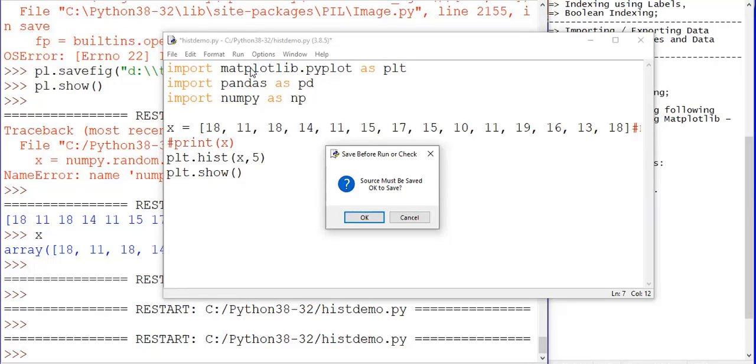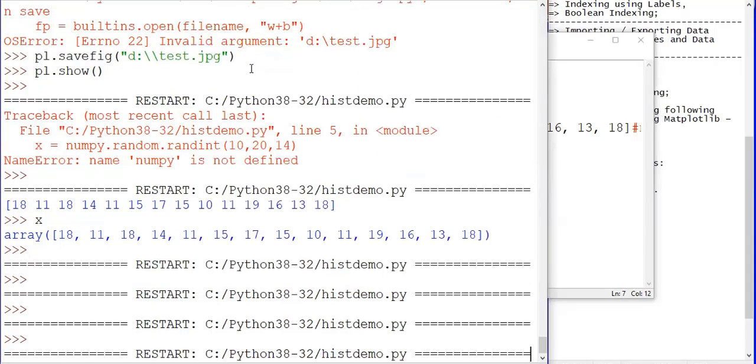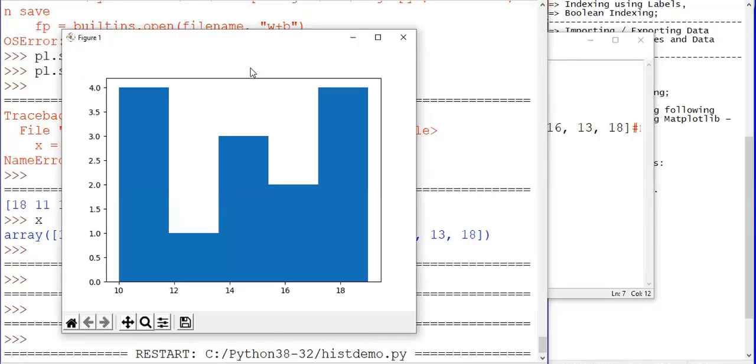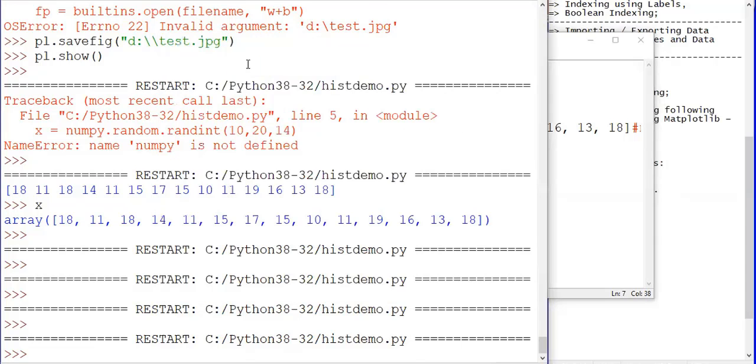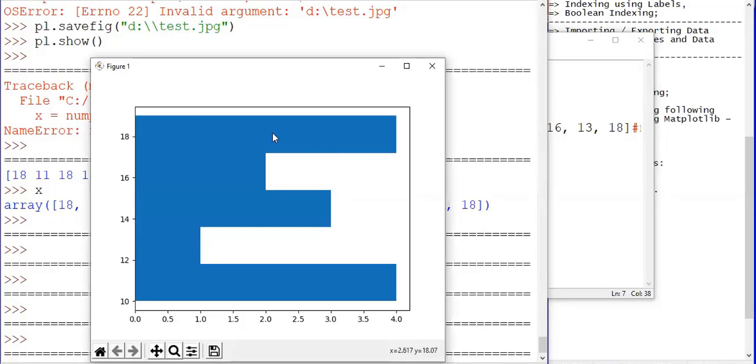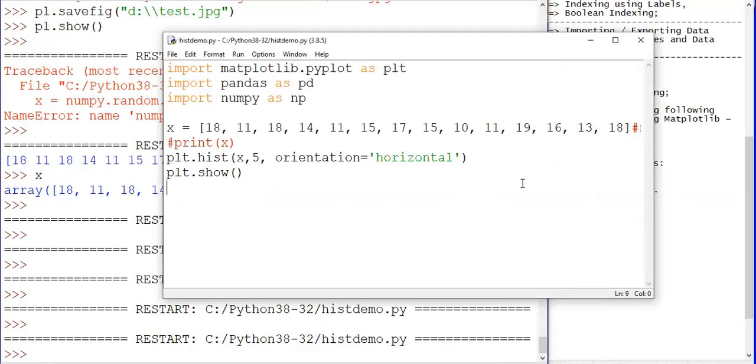Now what is next? There are some more arguments. That is known as cumulative, histtype, and orientation. So first I'm going to tell you about orientation. Through that we can change the orientation of the histogram. By default, the orientation of the histogram is vertical. If you want to make it horizontal, you have to write down horizontal here. You just write it this way, and now the orientation of the graph has changed. Look at this. So orientation is used just to change the orientation of the graph. Now you understand what is the use of the orientation.